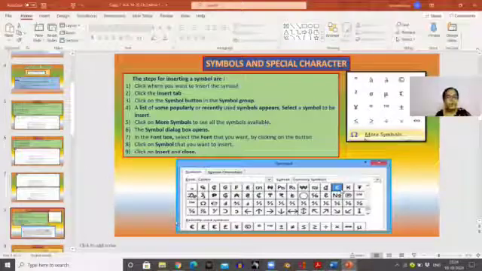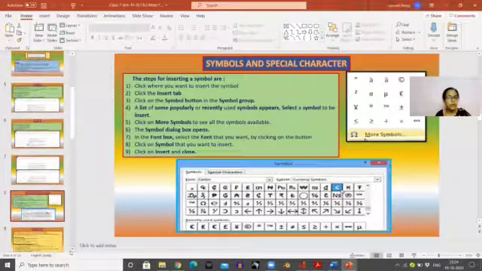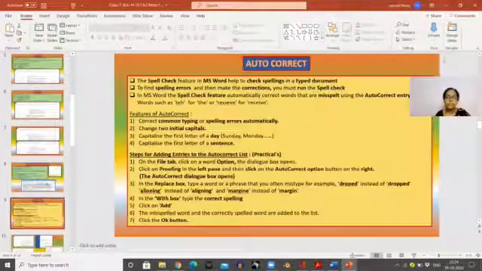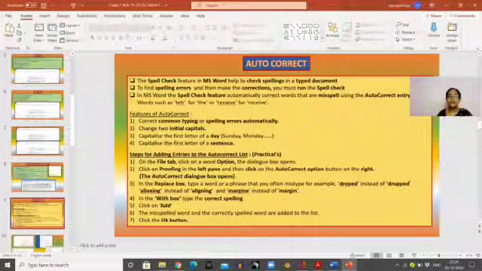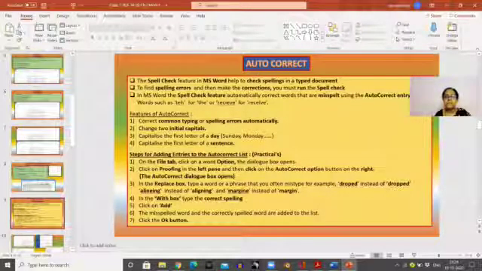Okay. After the symbols, the next option we are going to learn is autocorrect. What is the use of autocorrect? Autocorrect is nothing but it checks the spellings in MS Word. It checks spellings of your typed document. When we are typing, we have many spelling errors. So if you want to do the correction, you must run the spell check option. MS Word has a spell check feature which also does automatic corrections of misspelled words.